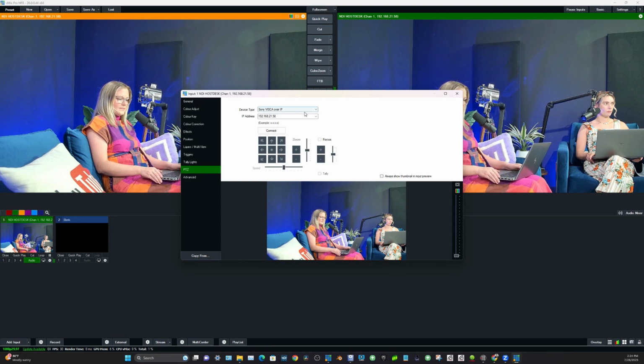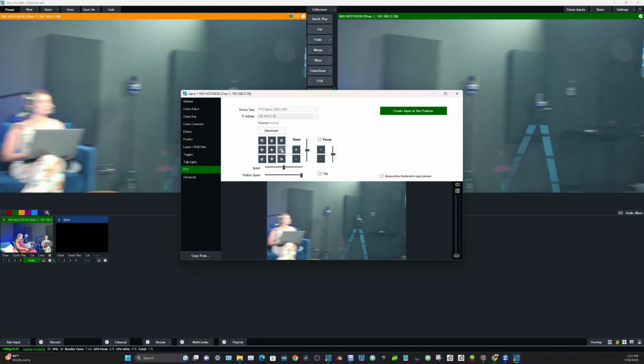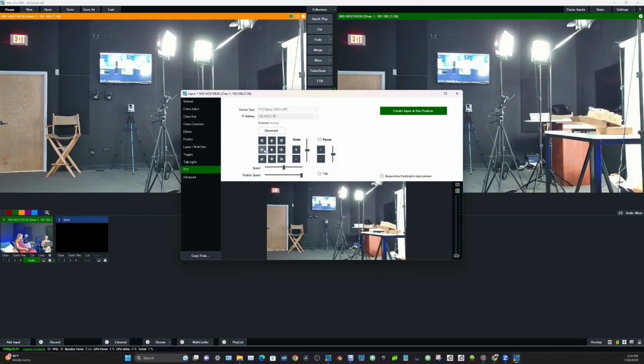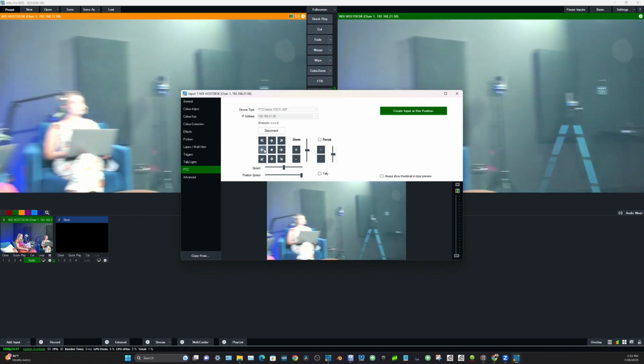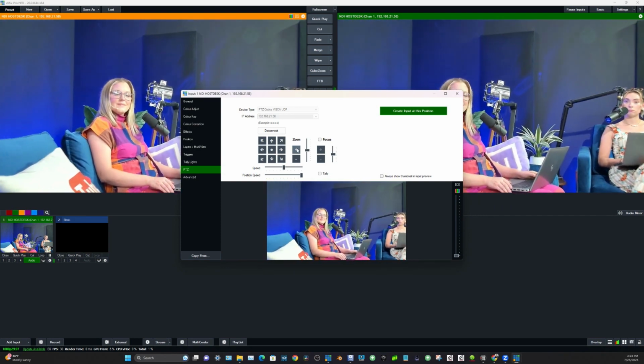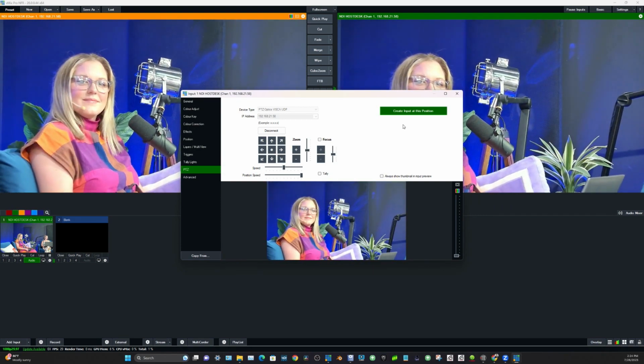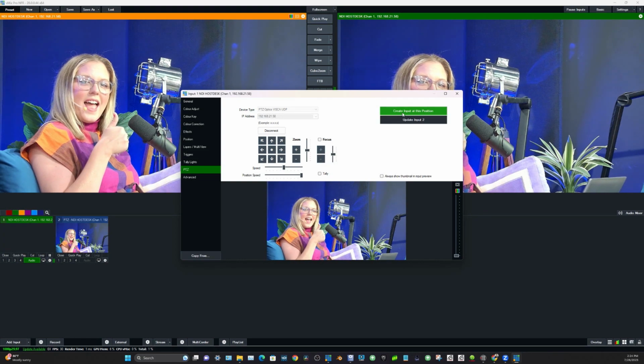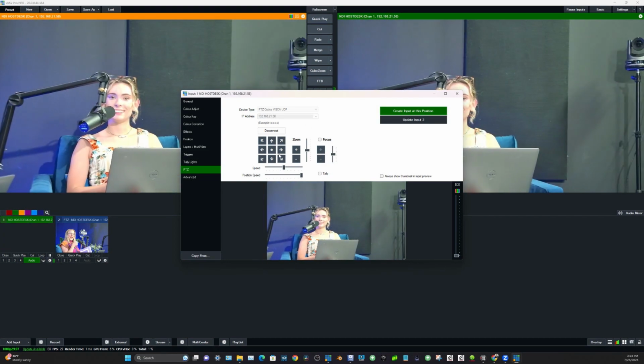In the PTZ tab, you can use the drop-down for PTZOptics Visca control. And now we can start zooming the camera with vMix. Now, what I'll do, just to show how this works, is create a preset. So we'll create a preset at this position. And then we'll create another preset.